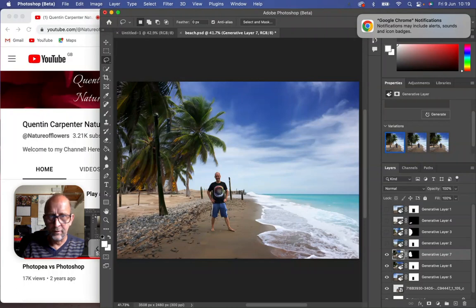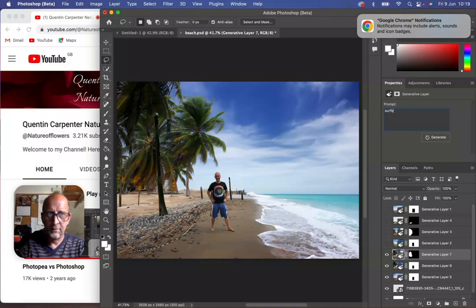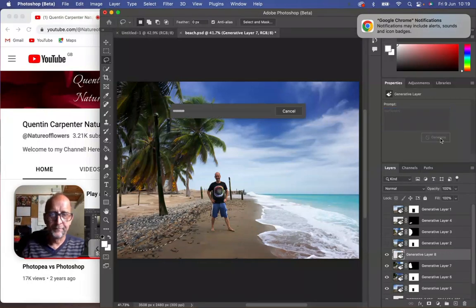If we want to add a surfboard in, we can add a surfboard and generate that and see what it creates for this.